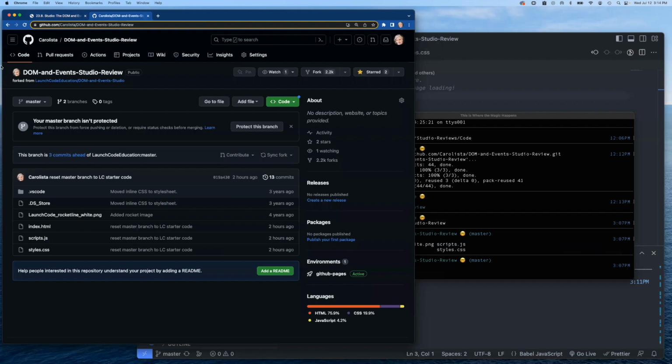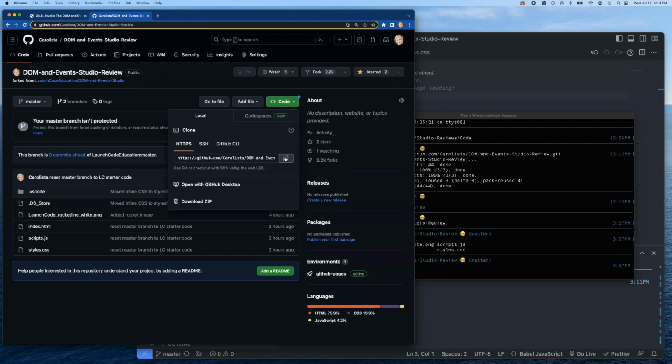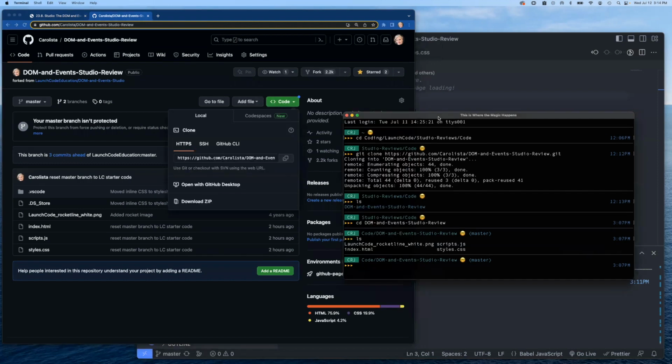So I have forked it. I have it here under my account, Carolista. I've renamed it a little bit because it's a studio review for my purposes. And then I went and got this link here. I opened up a terminal and I navigated into the directory I wanted to be in. So I went to coding, LaunchCode, studio reviews, and code. And then once I was there, I used git clone and the link that I copied from over here, and it cloned it to my local machine.